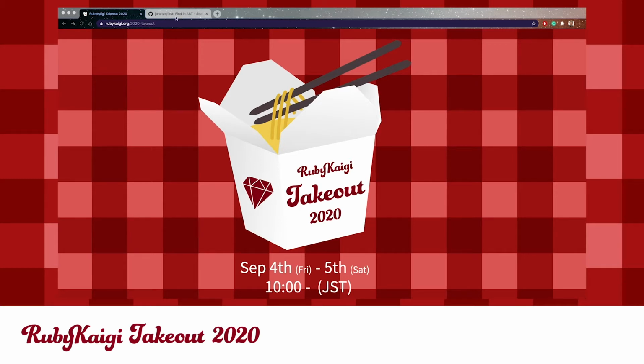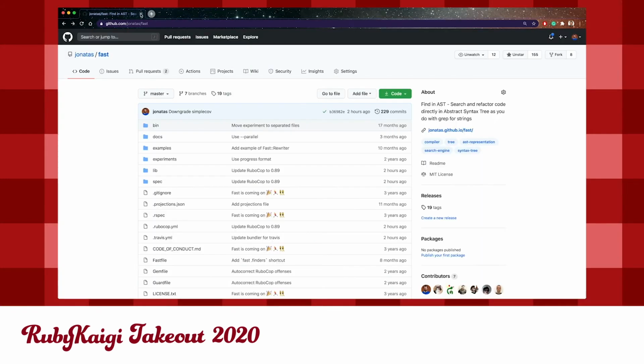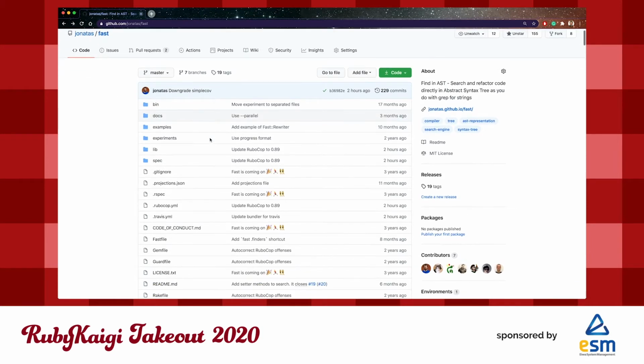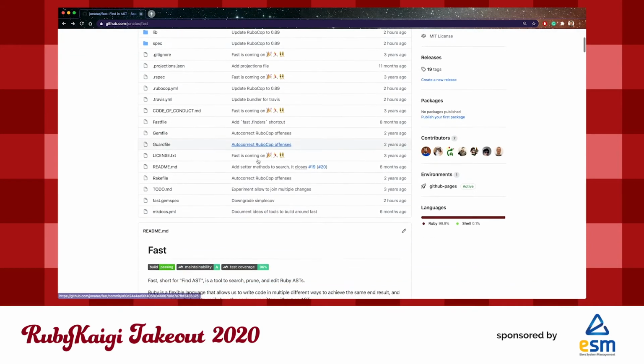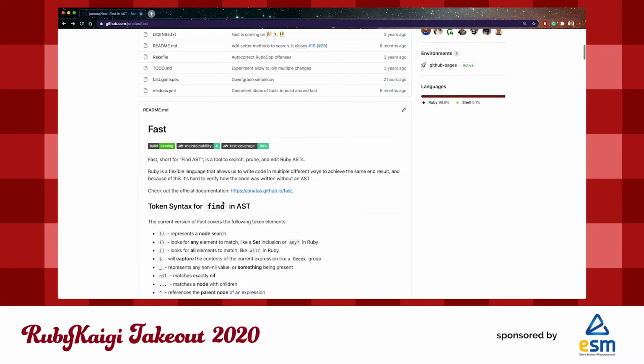So my name is Jônatas, and today I'm going to give you a short talk about grabbing Ruby code like a boss. So here is Fast Project. This is my personal project that implements node pattern. And today I'm going to show you how to build these complex node patterns and how to benefit from getting access to these more advanced tools for Ruby.